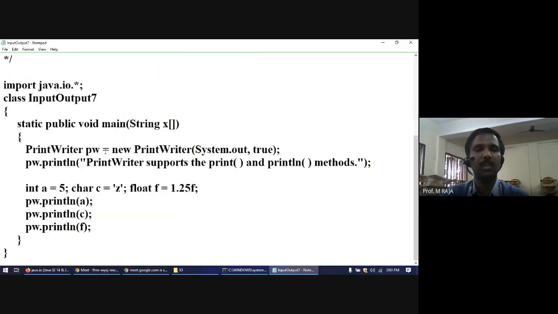Now have a look at this example of how to use the PrintWriter. PrintWriter, a class of the character stream, is a subclass of Writer. PrintWriter supports print and println methods. A PrintWriter object is equal to new PrintWriter of the output stream object, comma, flushing set to true. Then we can access the print and println methods using the object pw.